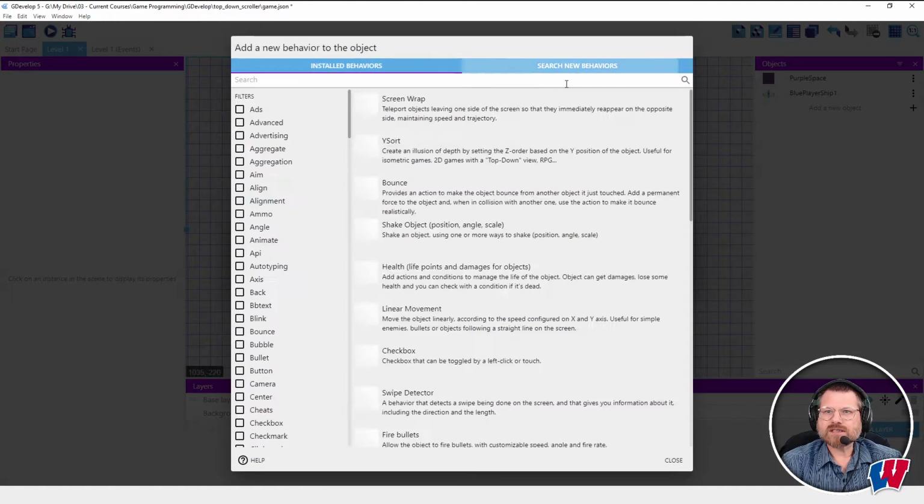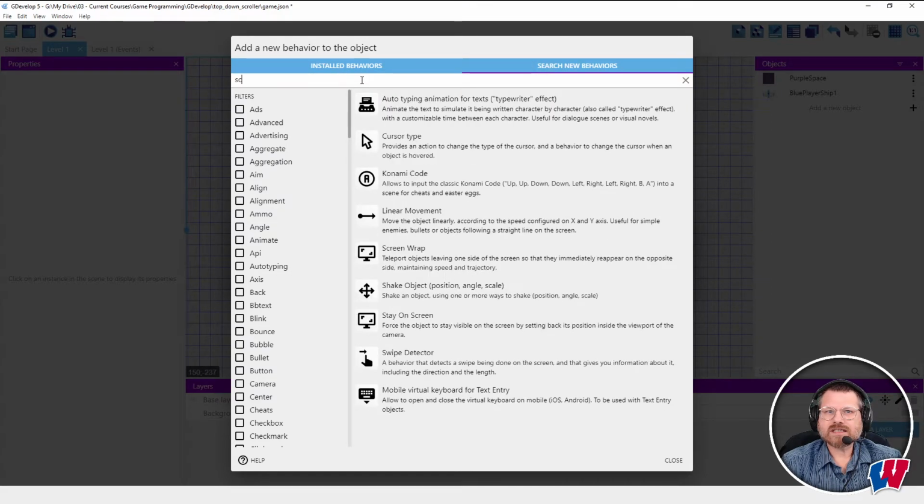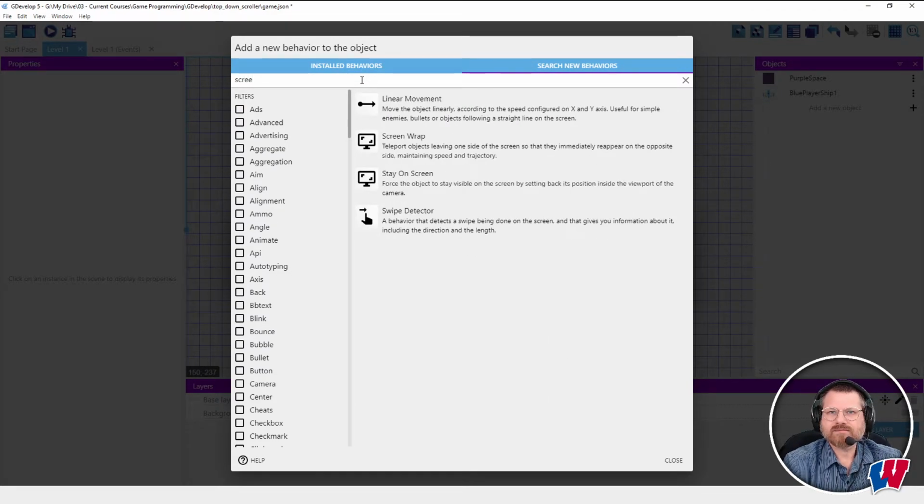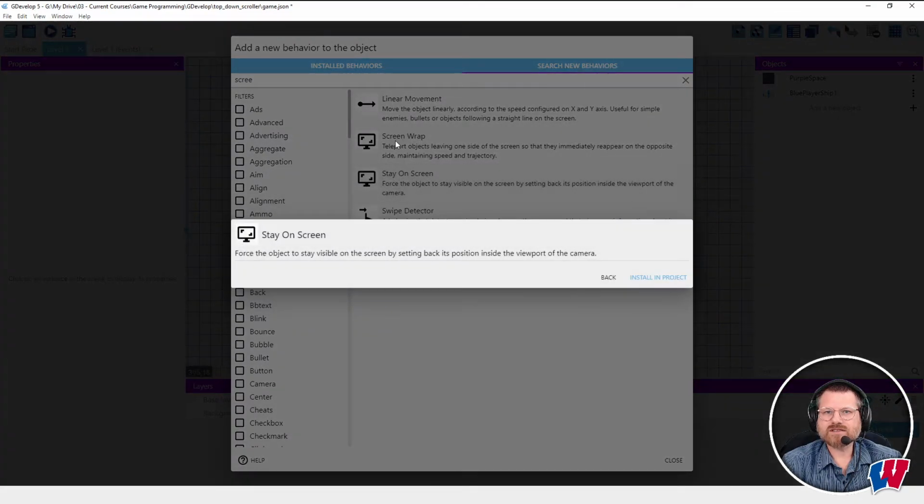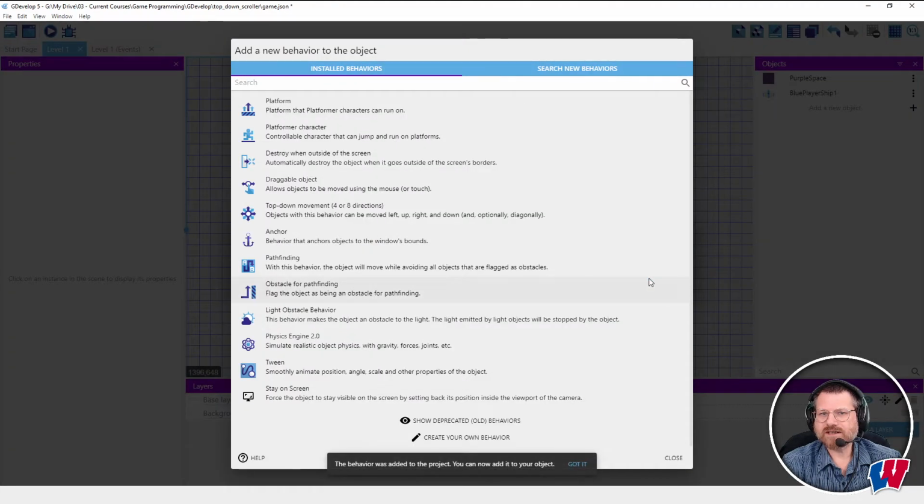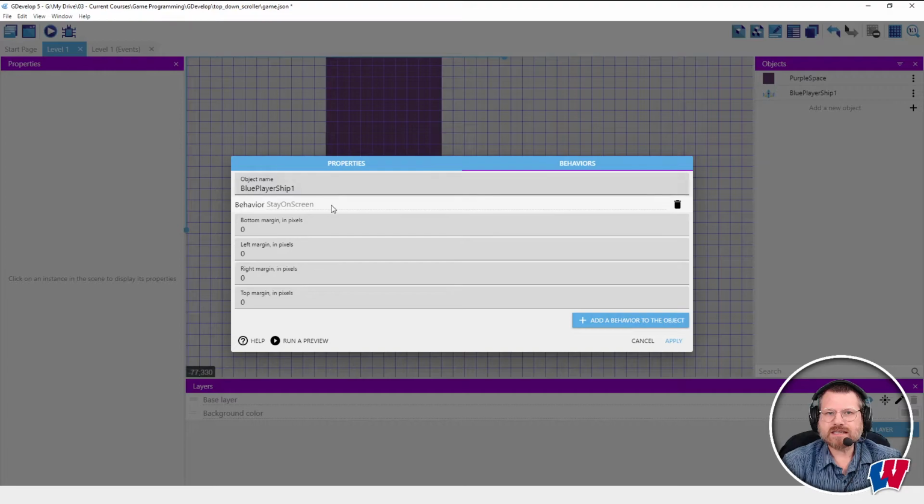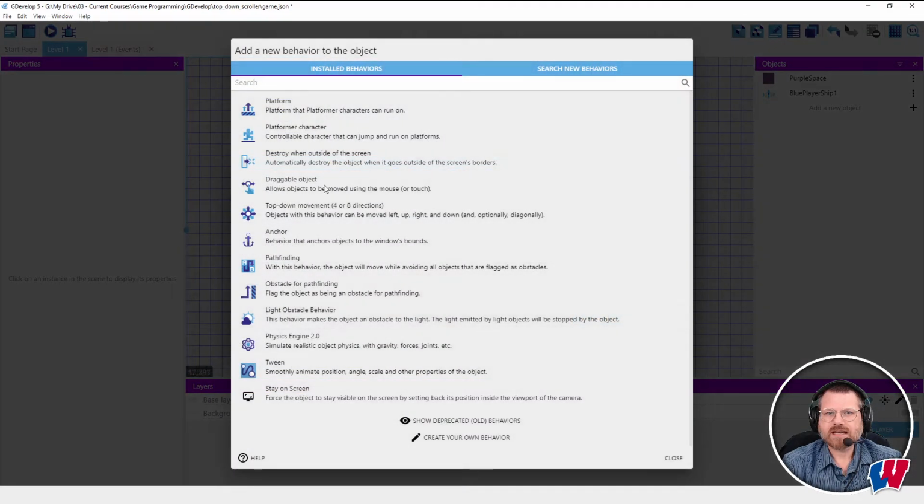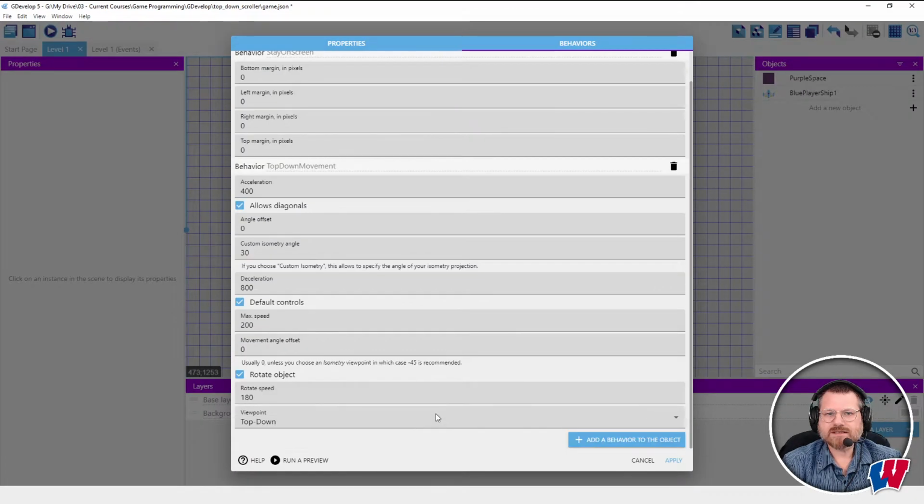So I'm going to go find the screen. Stay on screen right there. So we're going to use stay on screen. You could also make screen wrap work if you wanted to, but I'm going to keep it just on the screen for now. And let's add also top-down movement. So stay on screen needs to be added first, and then top-down movement.